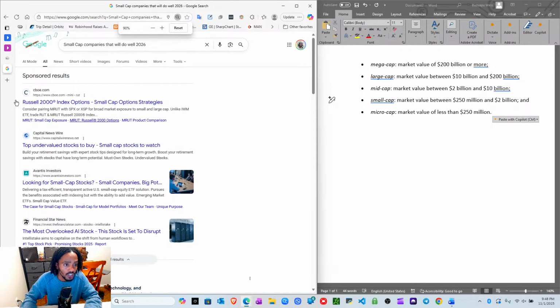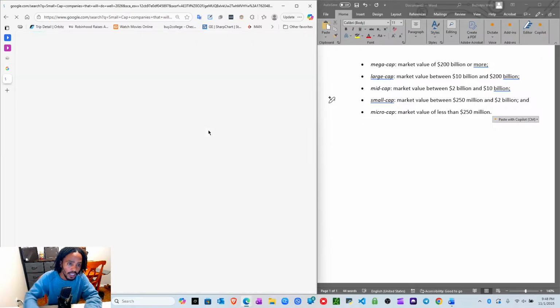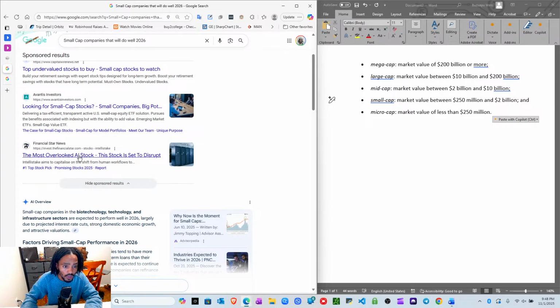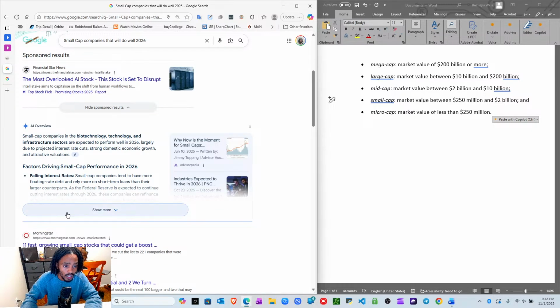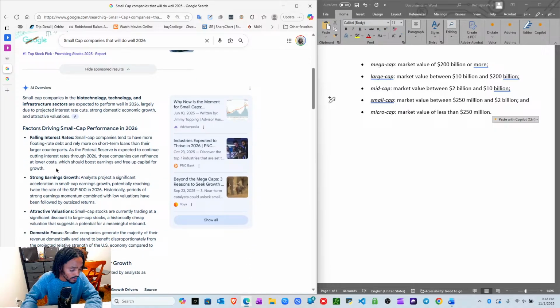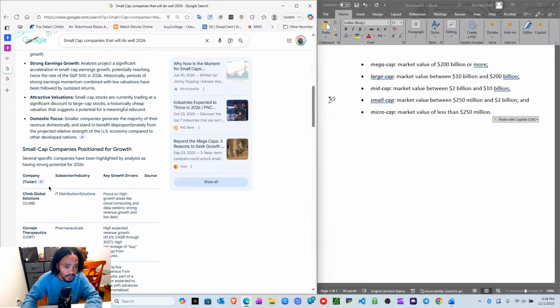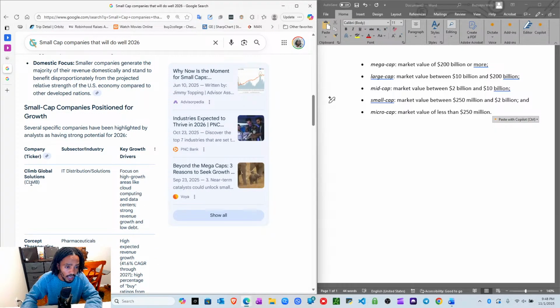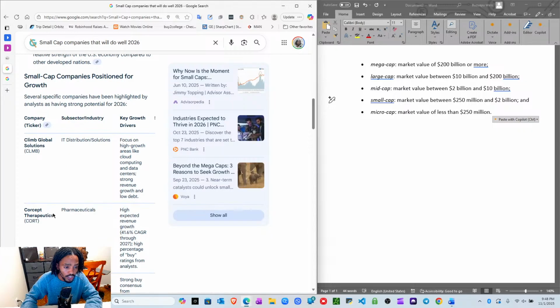I'll search for ideas. Sometimes what you could do is look at ETFs. There are some ETFs out there that are focused specifically on small caps. Right here: Russell 2000 Index, small cap options strategies, small cap stocks to watch, the most overlooked AI stocks, factors driving small cap performance in 26, and small cap companies positioned to grow. So here are some examples: Climate Global Solutions.